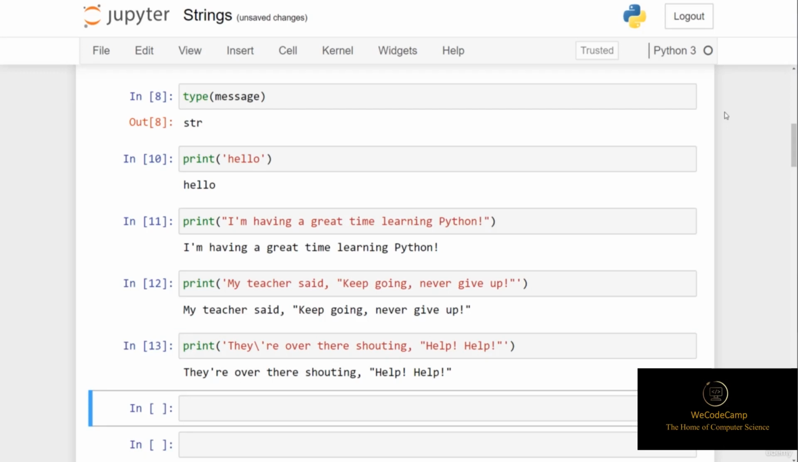Okay, so far, so good. Next up, let's see how we can access different letters from the string by using what is known as string indexing. See you in the next video.